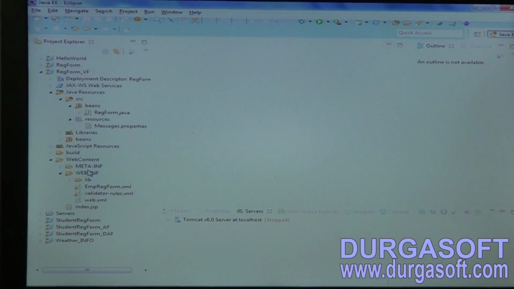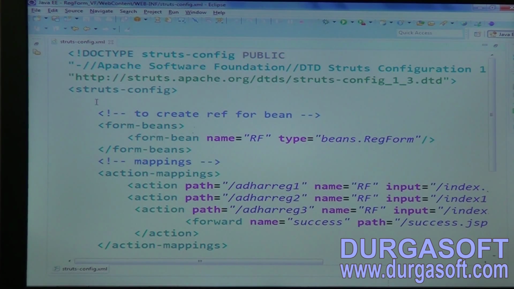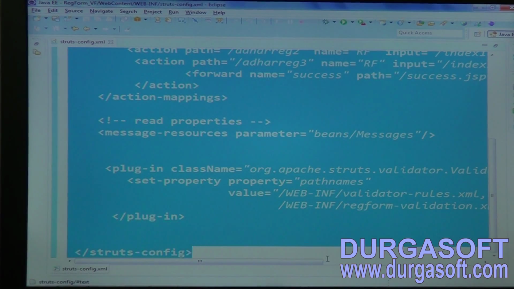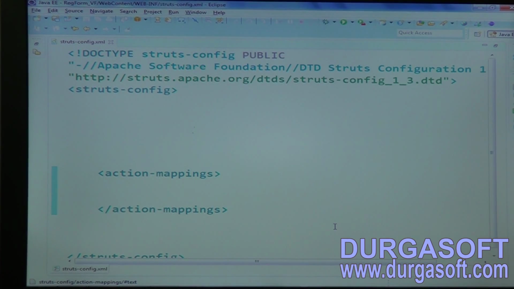Now create one struts XML file here. Create struts-config.xml file. We know actually what we should configure there. Just to start, you have to start configurations from action mappings. Even though the first tag is form beans, you need to start mappings from action mappings, then you can configure easily, or else you have to remember the flow. So just go through action mappings.